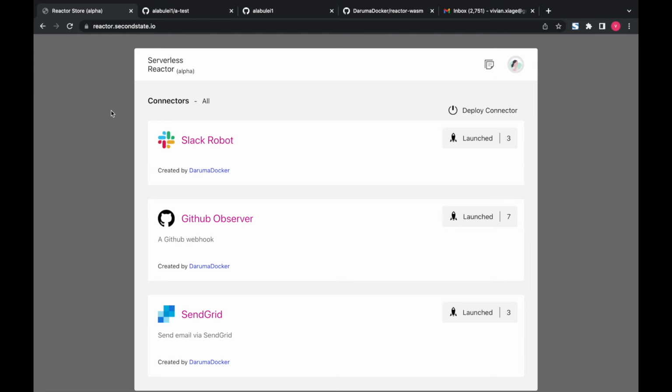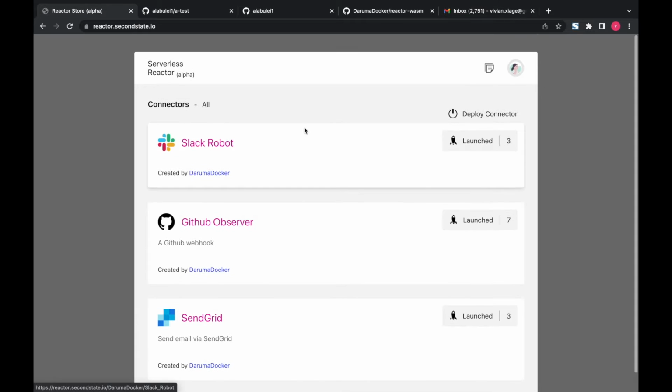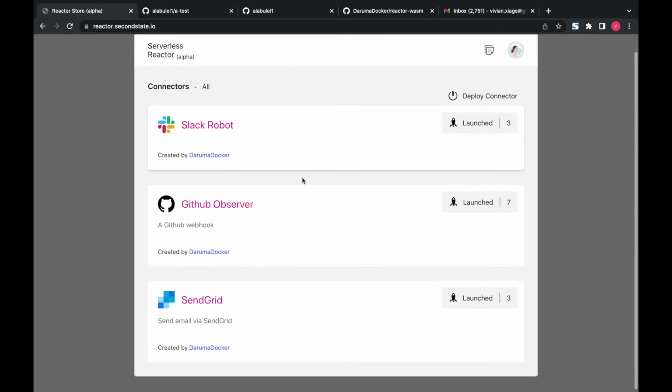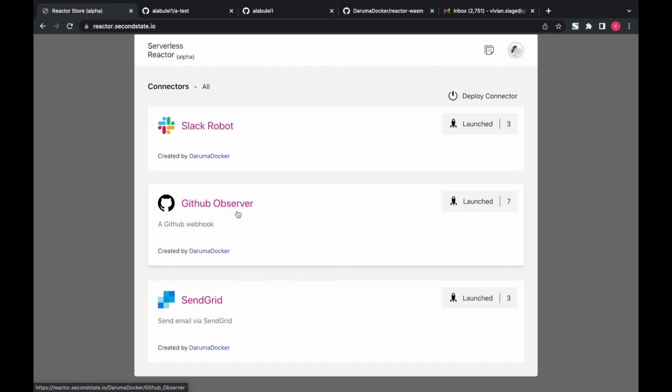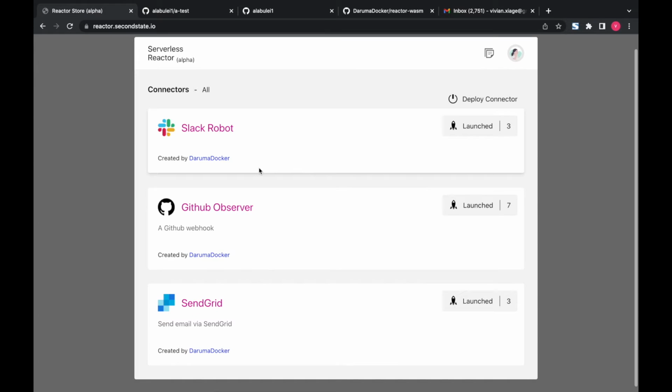Let's see how the Reactor works. We are looking at it now. It is still in beta mode with a rough UI. You are able to see Slack, GitHub, and SendGrid. These are our three connectors. These three serverless SaaS APIs are provided.